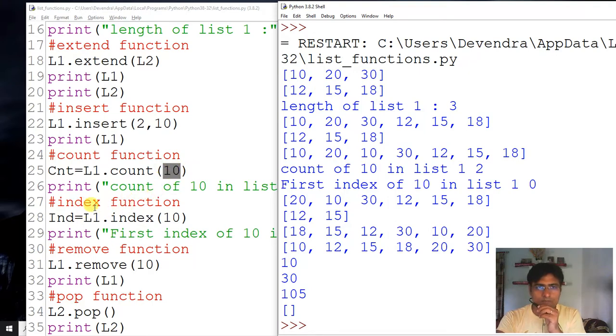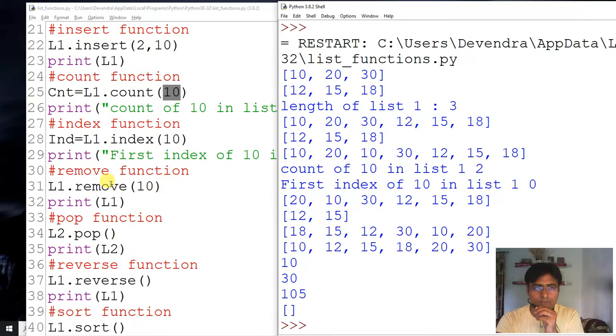Index function. The index function gives the index value of any element. So we are searching for the index value of the first occurrence of that element. L1.index(10) will find the index value of 10. So 10 is present at index 0, and it will return that. So IND will have 0. First index of 10 in list 1 is 0. It always gives the first occurrence of the element. Because 10 is at index 2 also, but it will give only 0, the first occurrence.